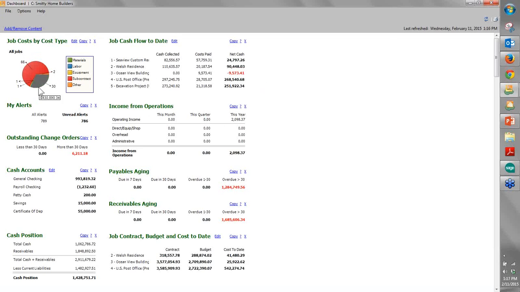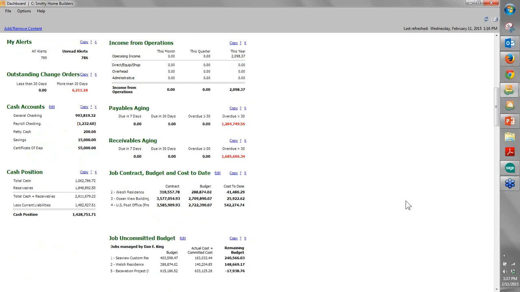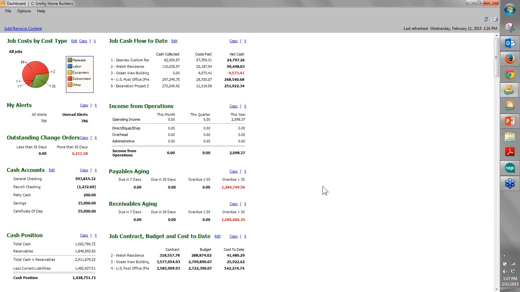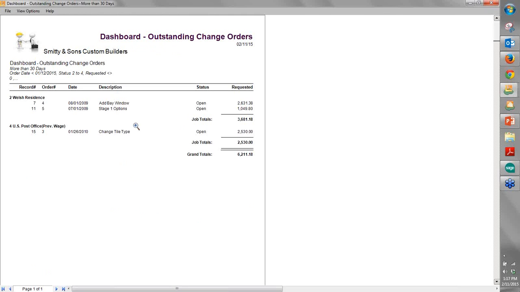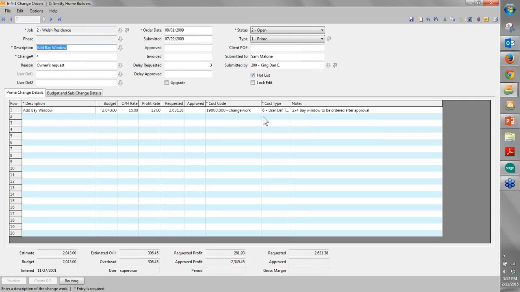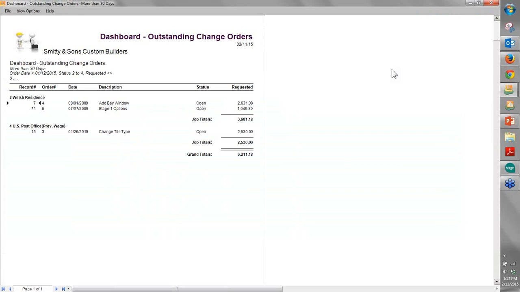So here are some examples: a graph of some job costs, my outstanding change orders, my alerts, my cash balances, receivables, payables, my contract budget, cost to date. All of these, just like a report, have the ability to drill down. So if I see some change orders that I've sent out to customers and they have responded to, I can double-click on that, see those change orders that are in process, and double-click further and actually look at that particular change order. I can reprint it, email it back out to the customer, whatever I want to do with that, and then go right back into my reports.